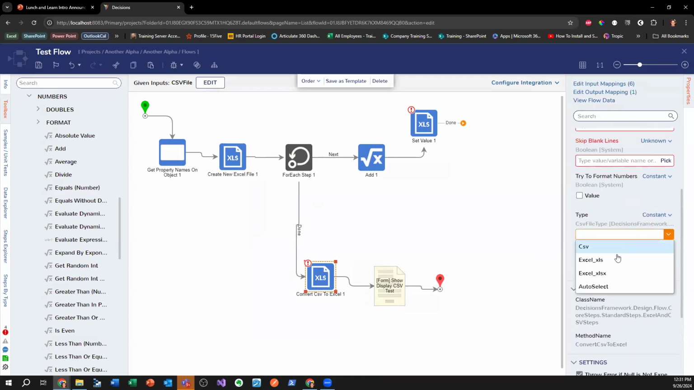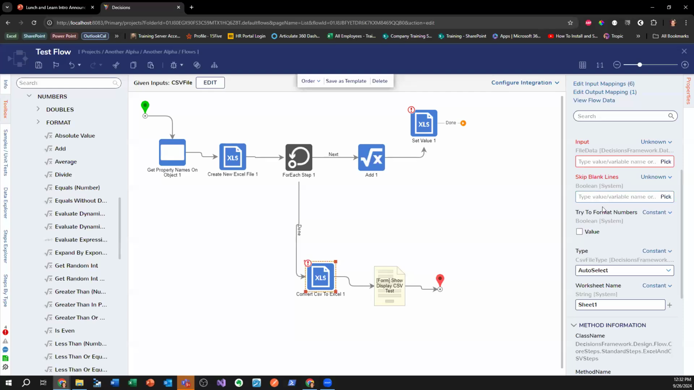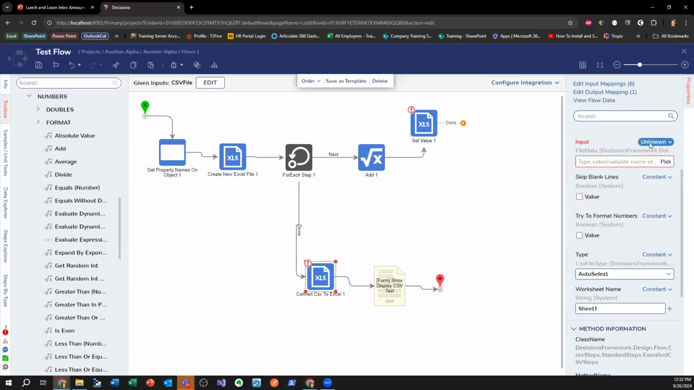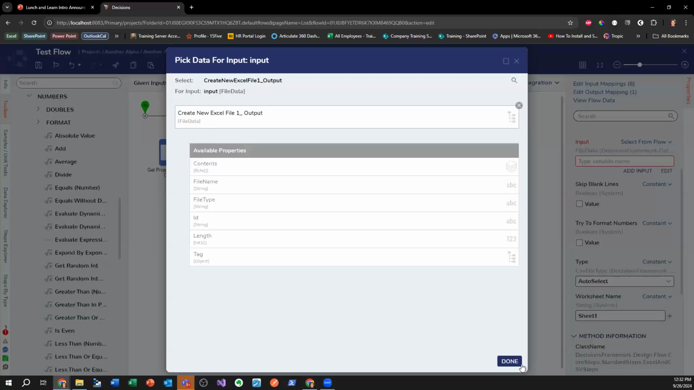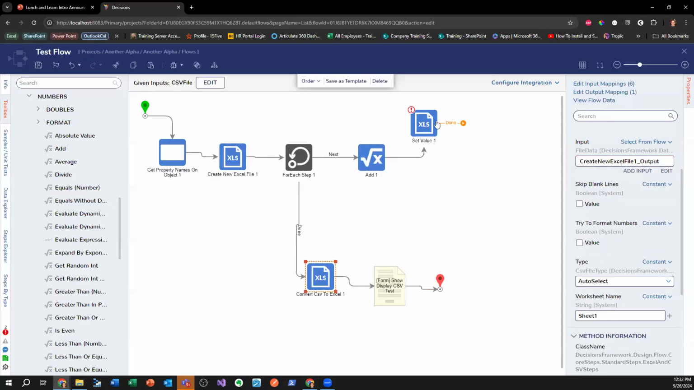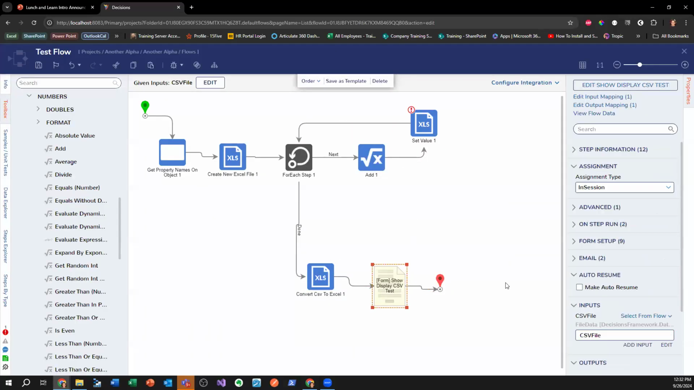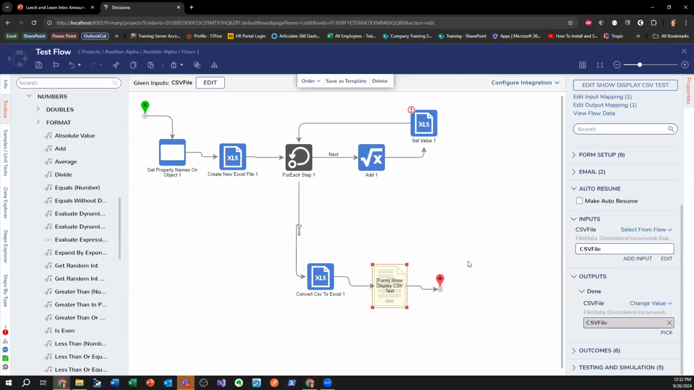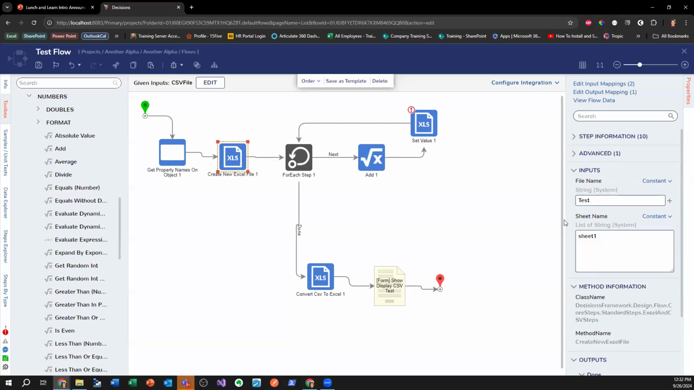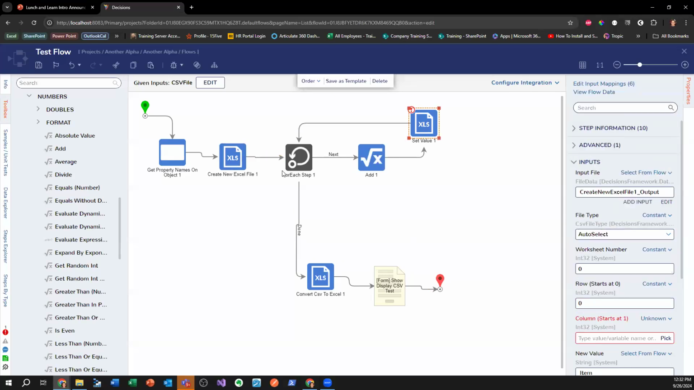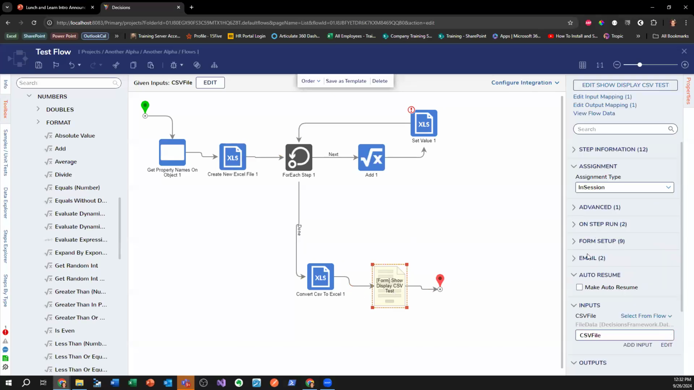And then the type, I think it will auto select. Skip blank lines will be false, and the input will be the convert new Excel file here. And we'll do this. And then I believe we should be good, if that makes sense. So I have file name test. So I create the file, then boom, it goes through here.